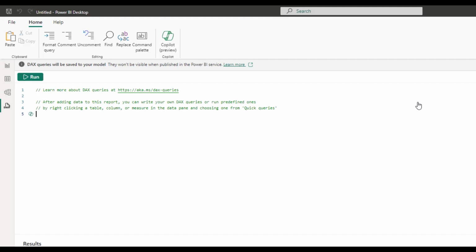If you do not see DAX query view, then you can activate it from the options and settings, which I have explained in the next lecture.